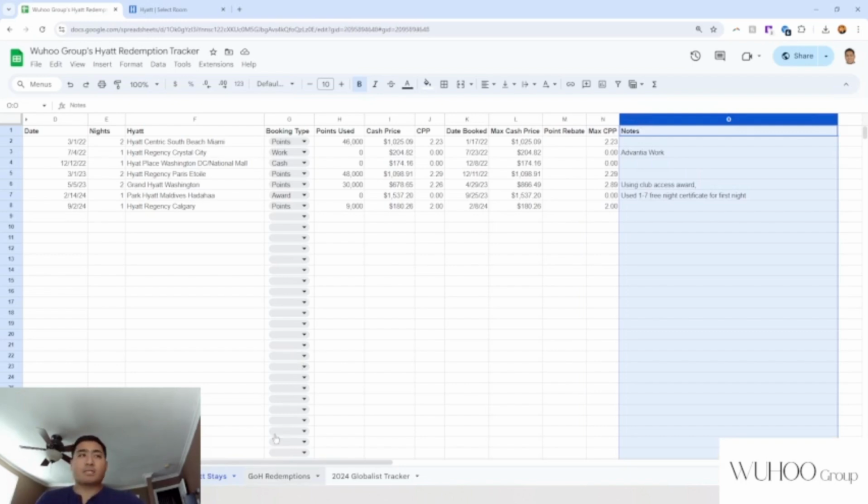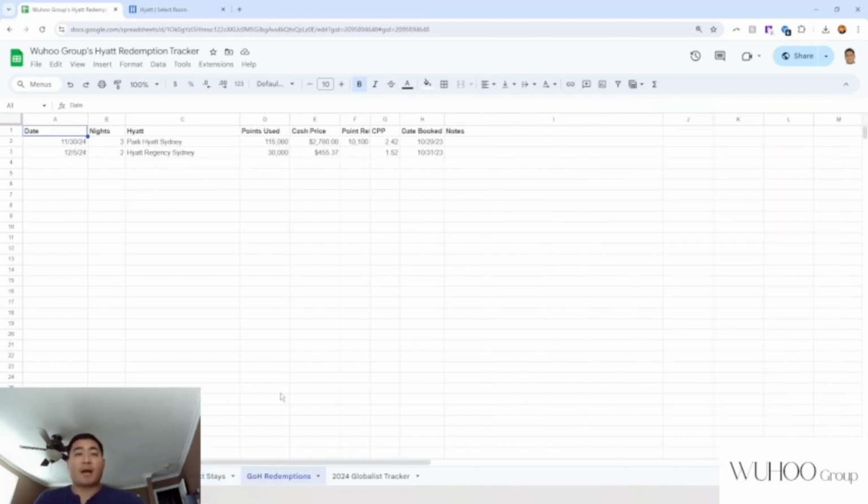The Guest of Honor Redemptions tab is pretty much the same thing. I just separate it out because I like to see what I've done, and then I can figure out if the bookings I made for other people, like my brother in Australia, I want to count that value or not.